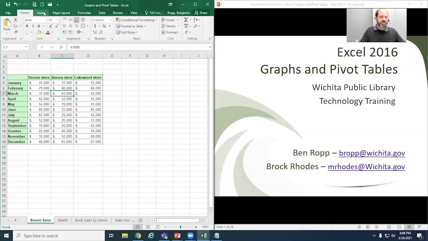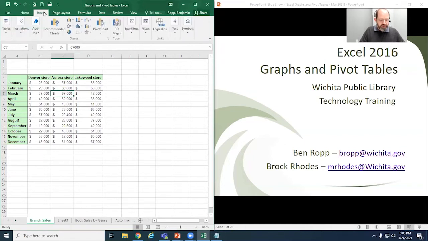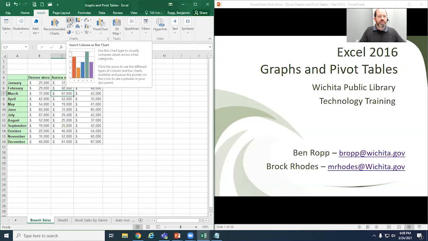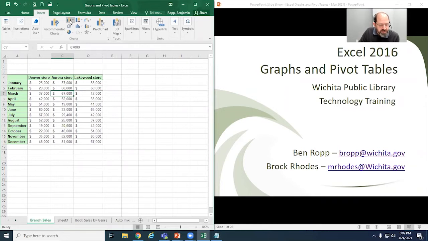And then we'll go up to the Insert tab. We'll take a second to look at some of the different types of charts we have. You'll notice if we hover over the buttons for the different types of charts, we get a little pop-up that gives us an example and a description. The first one is the column or bar chart. That's probably one of the most common types of chart you'll see.